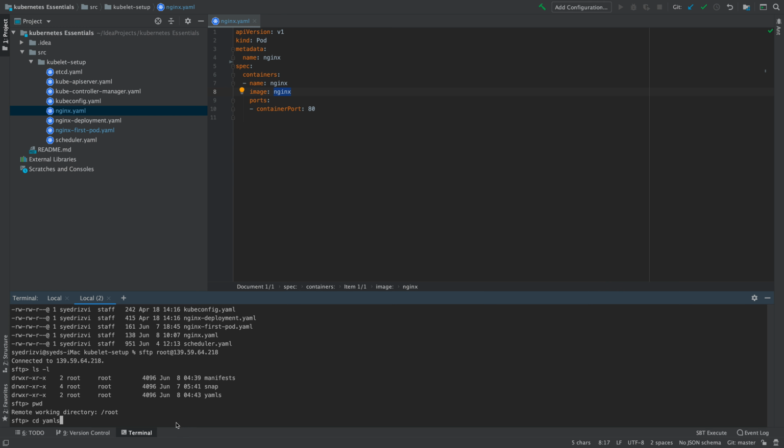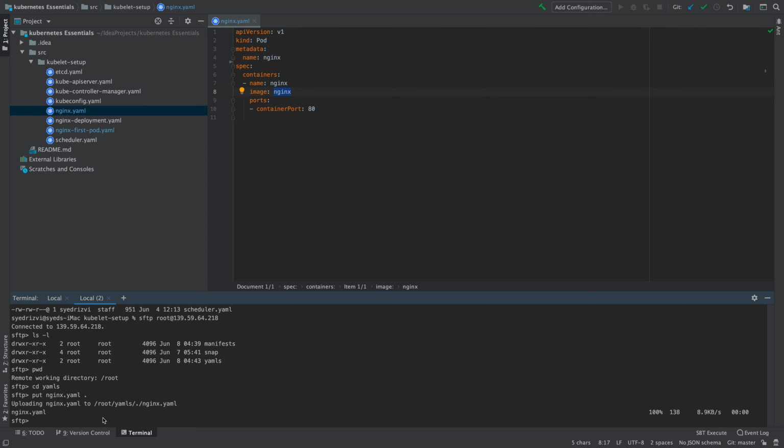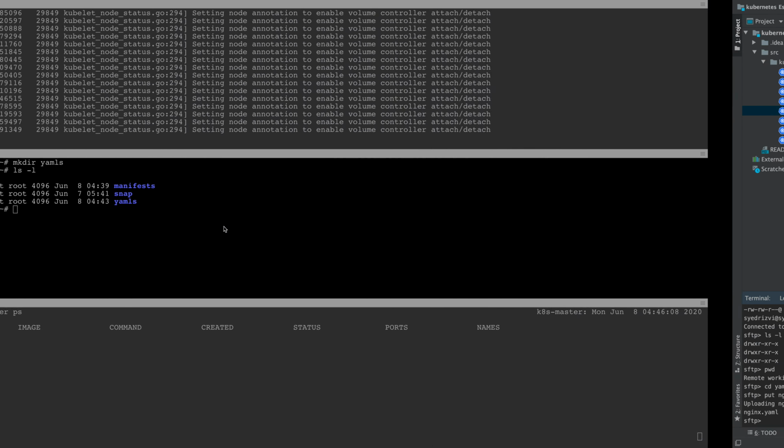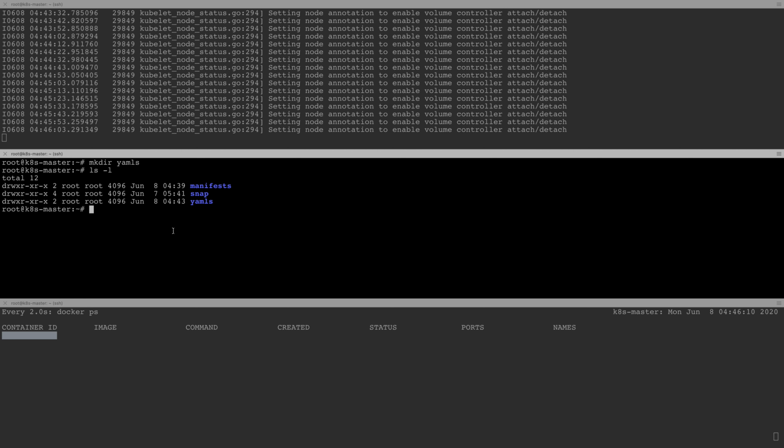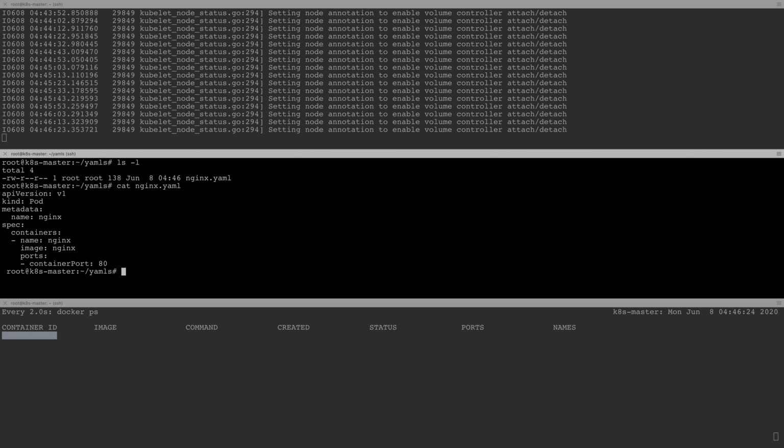Move to YAMLs, right? And just say put nginx.yaml into the current folder. That will copy your file from your local machine to the K8s master. Where are you right now? Just check that. Go to YAMLs folder, ls -l. Yeah, you have your nginx.yaml here. All right, very good.